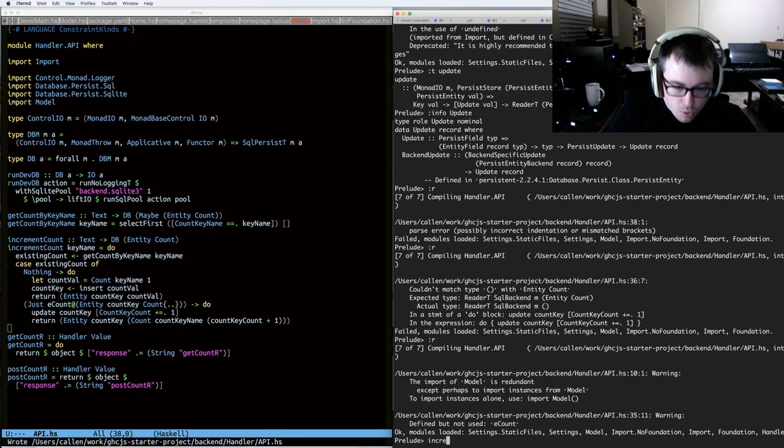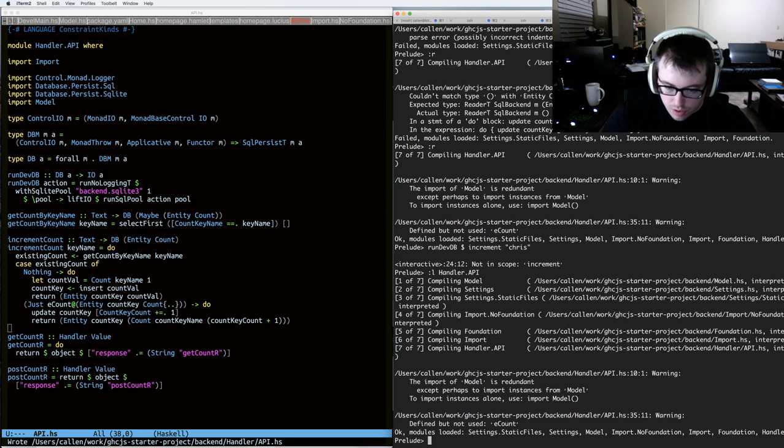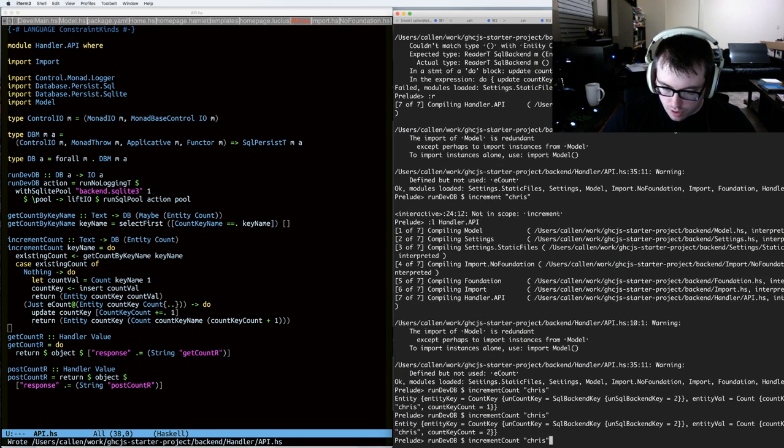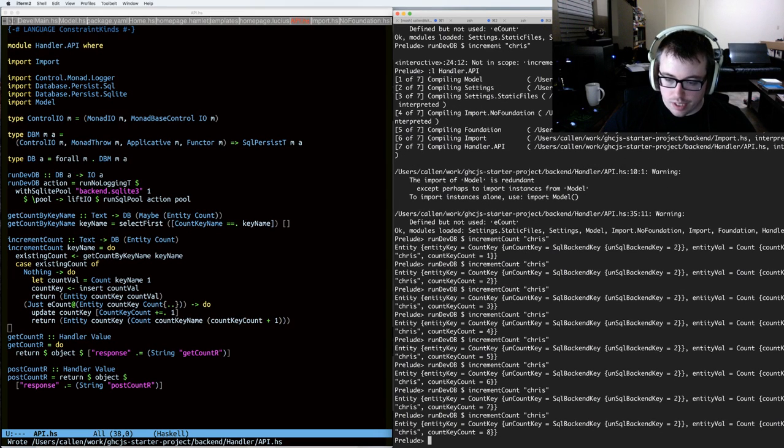All right, so now what I can do is I can say increment and then Chris. Increment Chris. We're incrementing Chris now. Oh, but I have to load it first. Increment count. There we go. Hey, look at that. It's incrementing and it's unique now. Chris is incrementing. Cool beans, right?